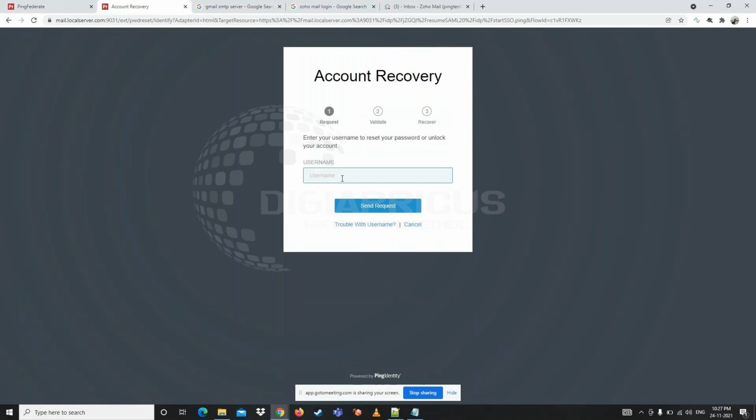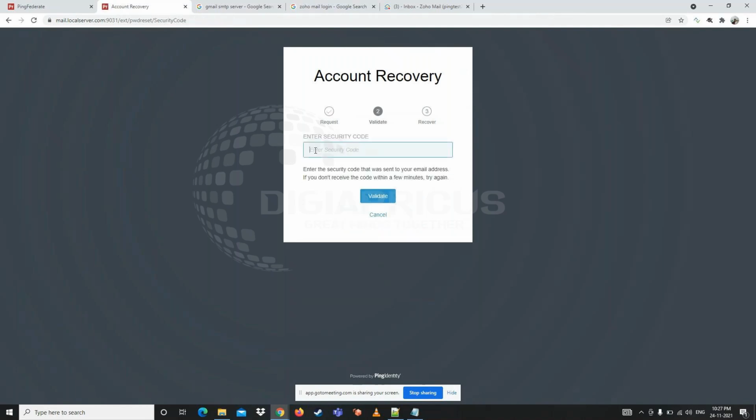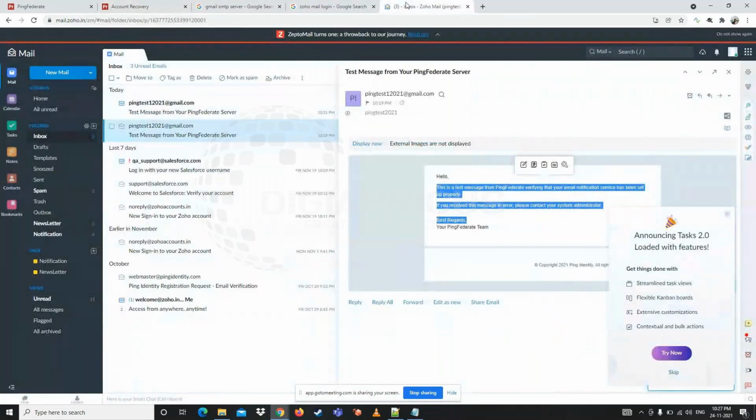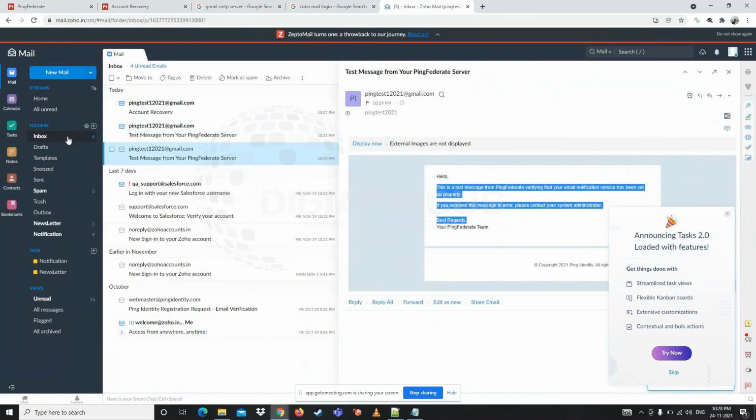If I click on trouble signing on, I need to give my username. Let's see what is my username. KA546123. Send request. When I send the request, it is asking me for a one-time passcode, right? The one-time passcode should be sent in the mail. Here you could see account recovery, there is one mail that has been triggered, 1027.